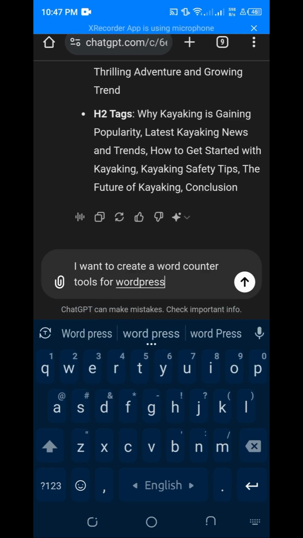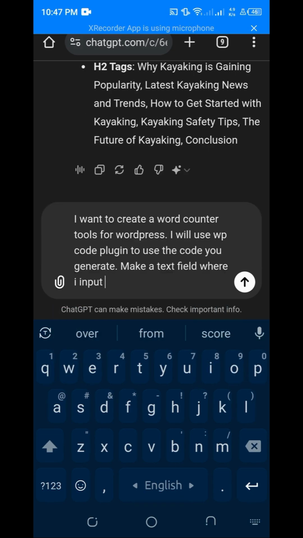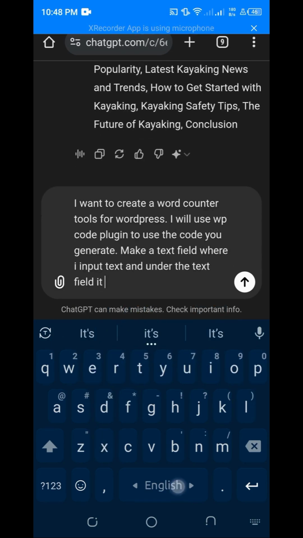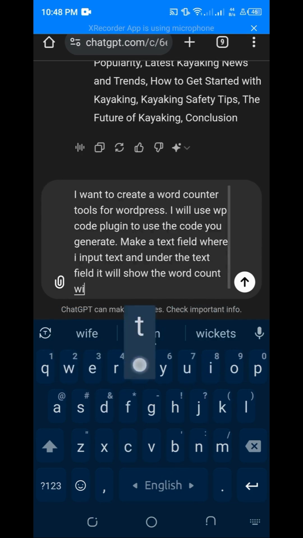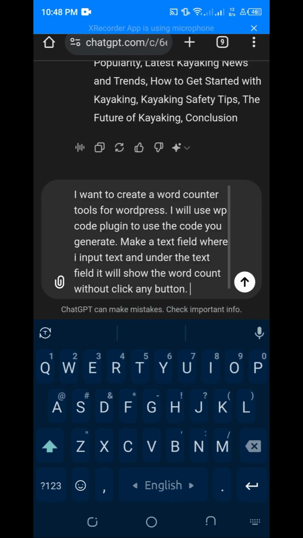Let's go to ChatGPT from Google Chrome. We are using Android to make this video on how to make a WordPress tool. You can use your Android. So as you see, I am writing a prompt in ChatGPT.